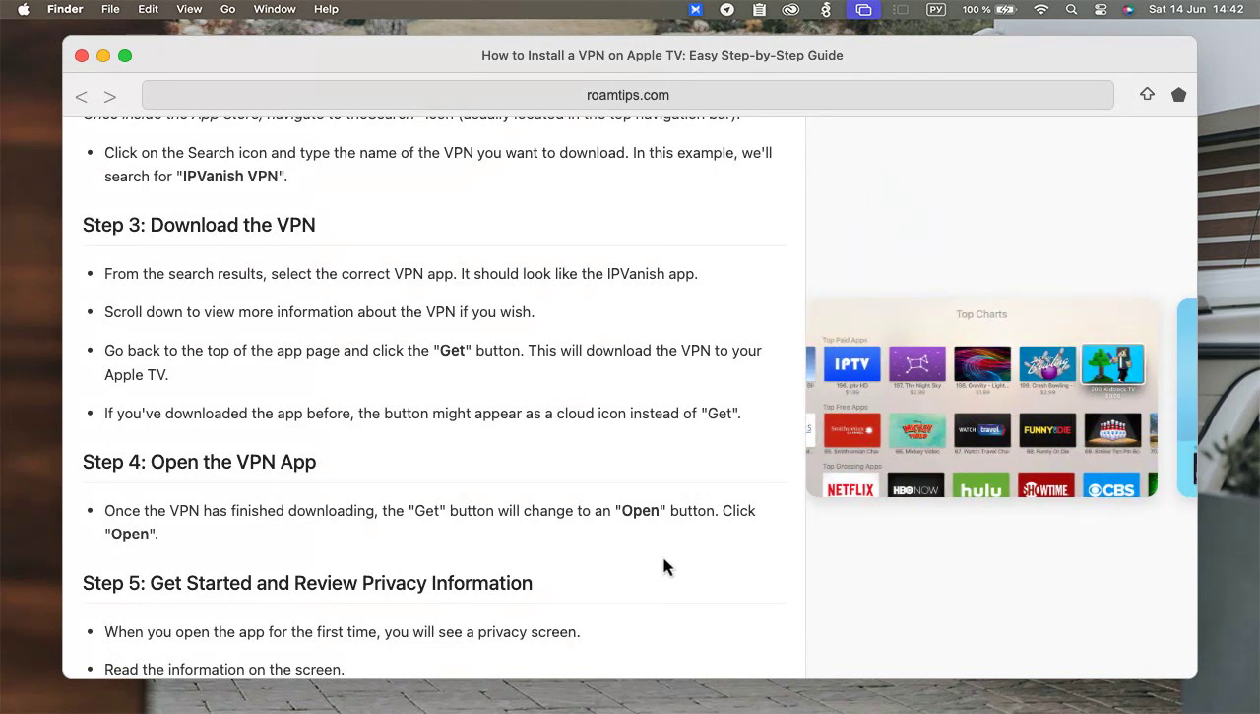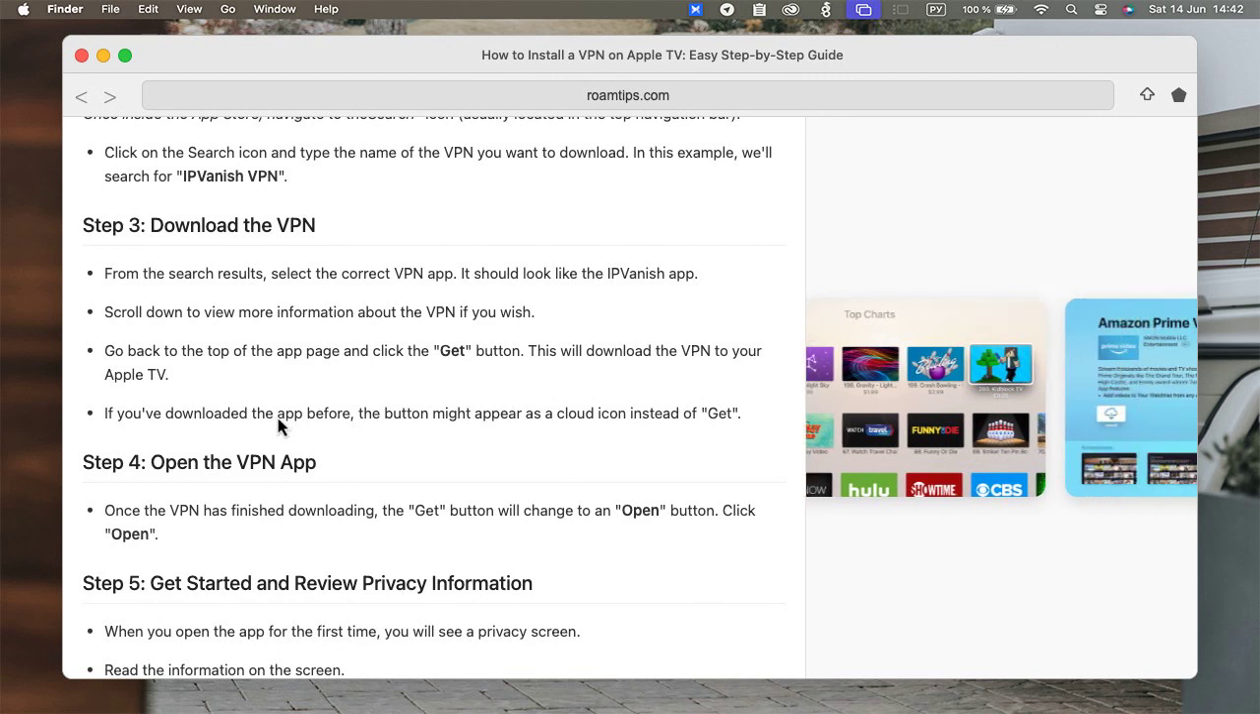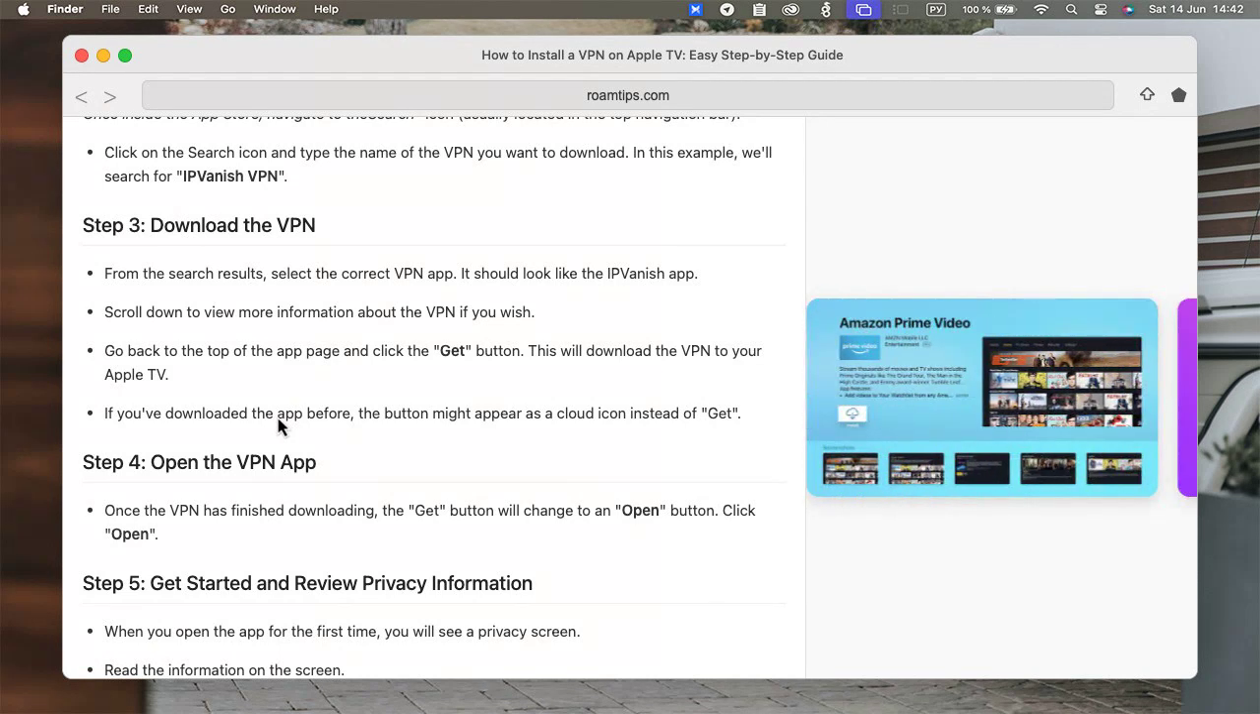First, head to the home screen on your Apple TV. You know, the one with all your apps. Once you're there, navigate over to the App Store and click to open it. Inside the App Store, look for the search icon in the top navigation bar. Click on that, and then search for the VPN you want to use.